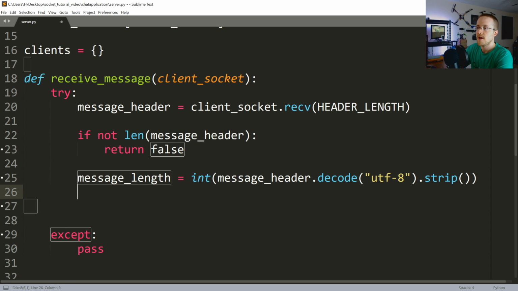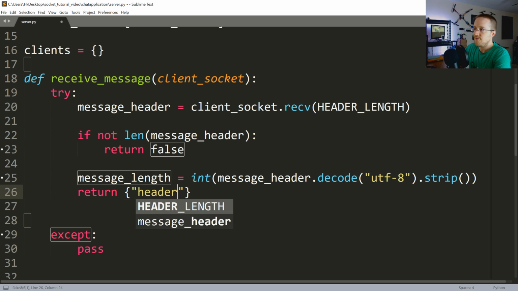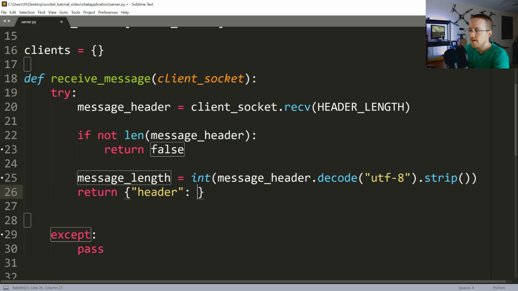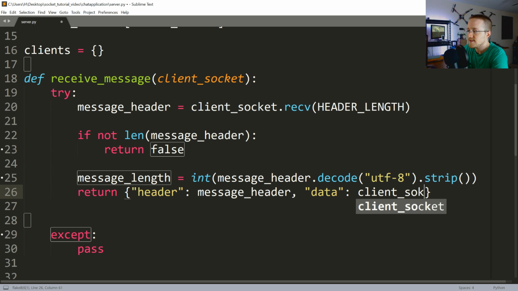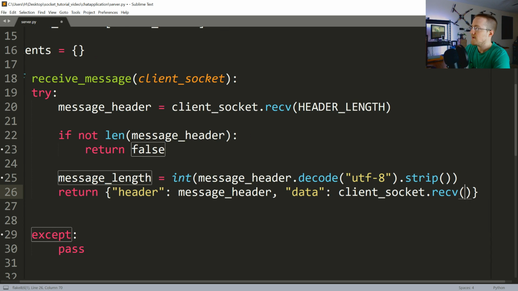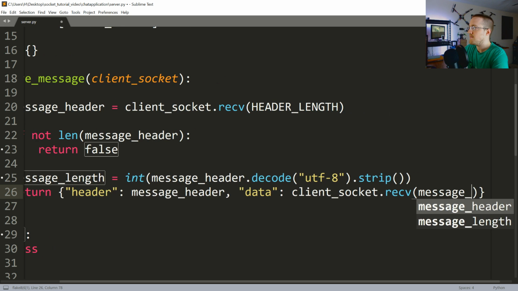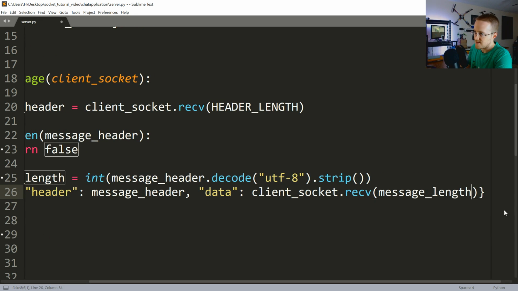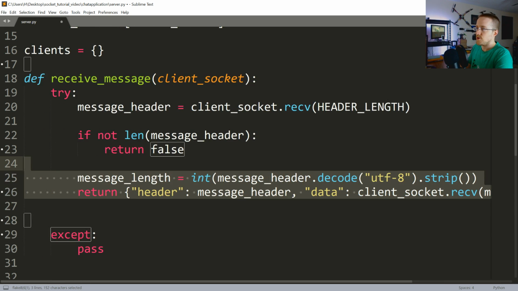But anyway, so now we're going to return a dictionary where, for header, we're just going to say the message header. And then we're going to pass data, and data will be client_socket.recv, and then whatever the message length is. So in this case, we're just going to receive exactly however long that is.